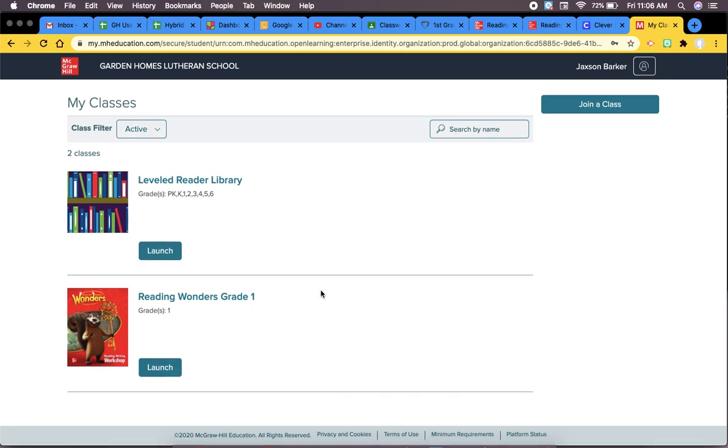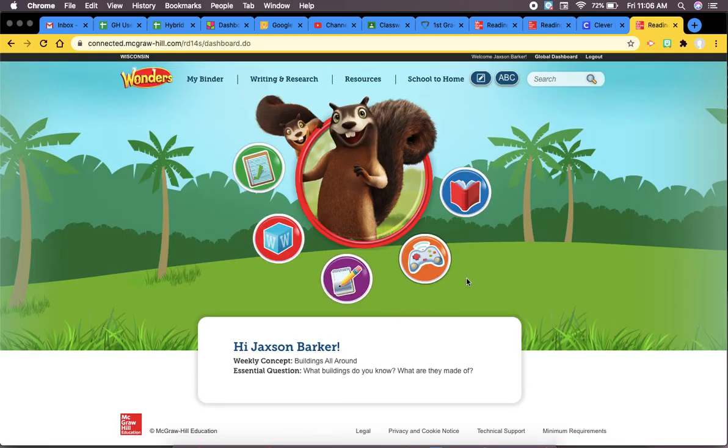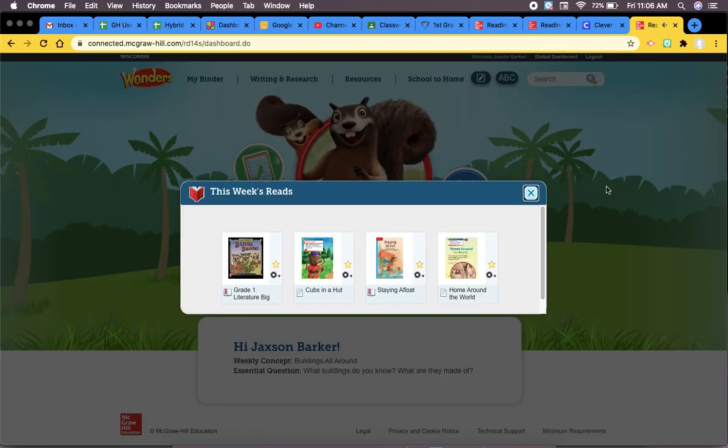If you've already been in Reading Wonders and been practicing, then you don't have to worry about hitting save because you've already done that part. Then you go ahead and you hit launch. When you hit launch, it gives you the squirrel, and then it gives you your different options: to do, words to know, write, games, and read. You're going to click on read.